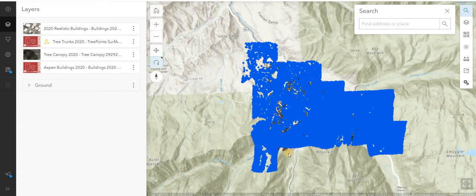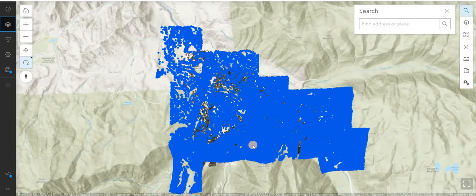So we'll just get right into this. I have no idea what to expect. I've just loaded these layers from ArcGIS Online. We'll close them.